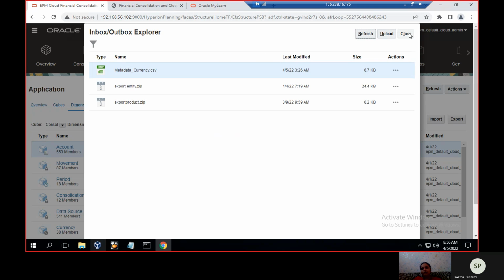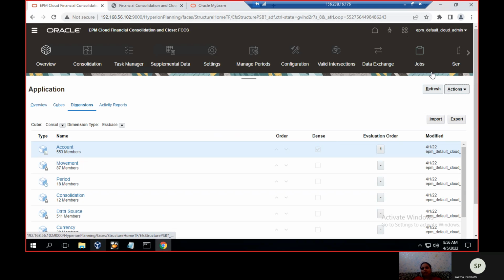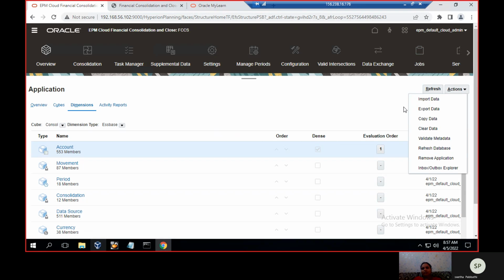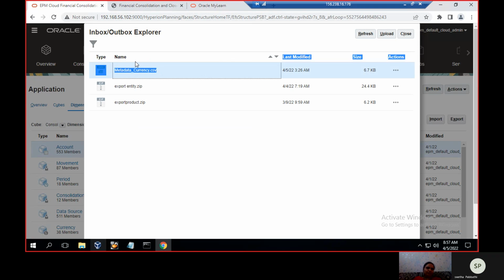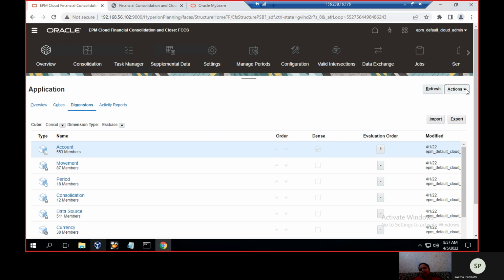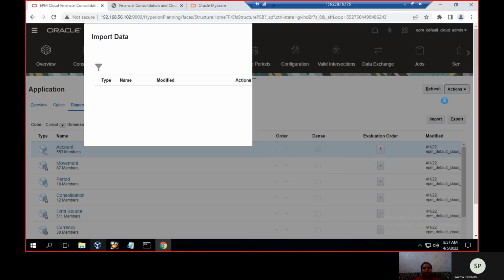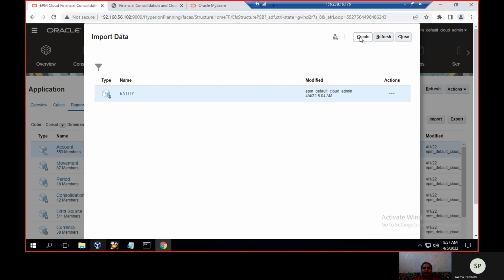Hit on refresh and close. Go to the actions. Okay, I want the file which is uploaded. So I want to copy the file. Why? Because I'm going to import this file in import metadata. So close. Click on the actions drop down. Import data. So create.